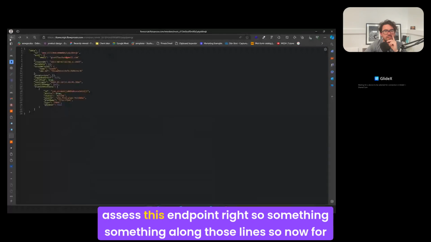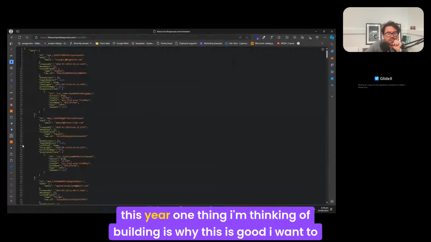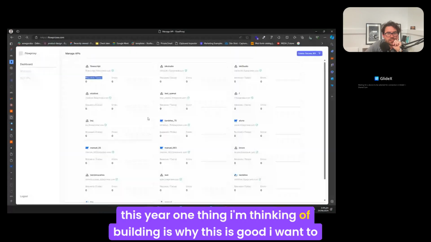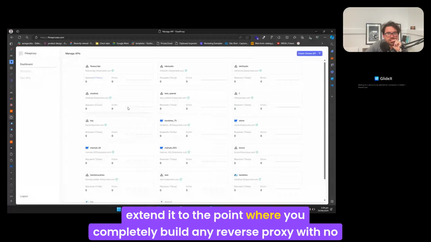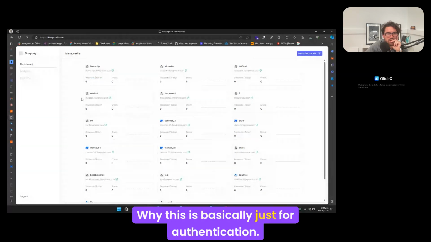You can access this endpoint, right? So something along those lines. So now for this year, one thing I'm thinking of building is why this is good. I want to extend it to the point where you could pretty much build any reverse proxy with no code, right? This is basically just for authentication.